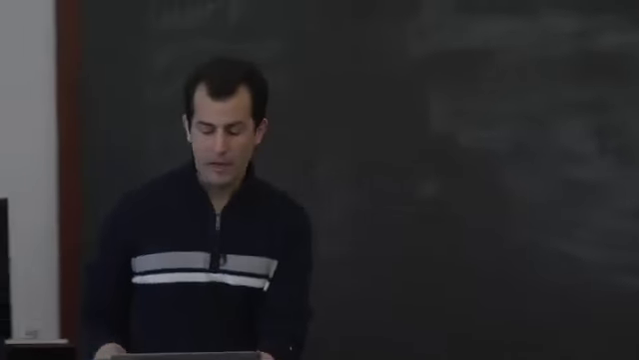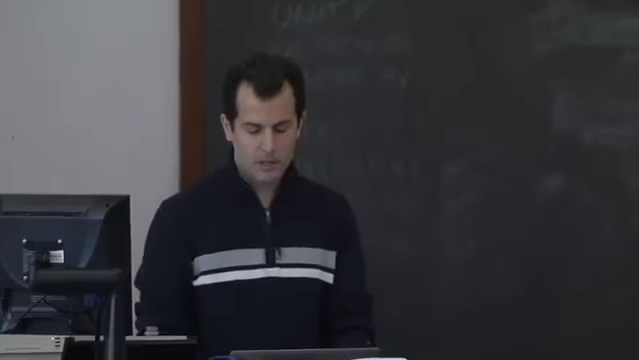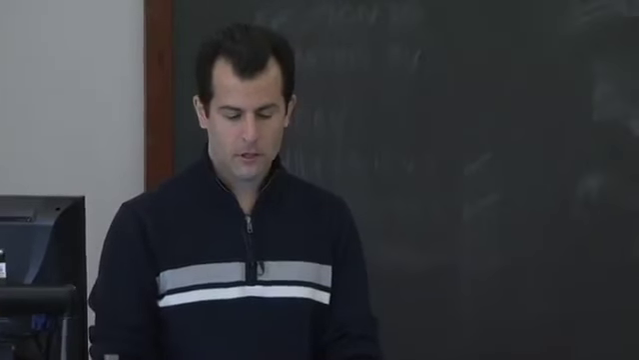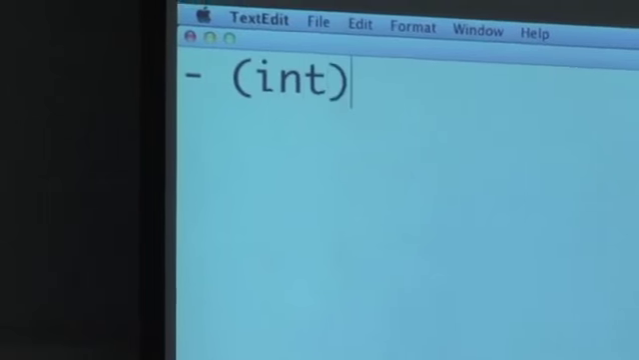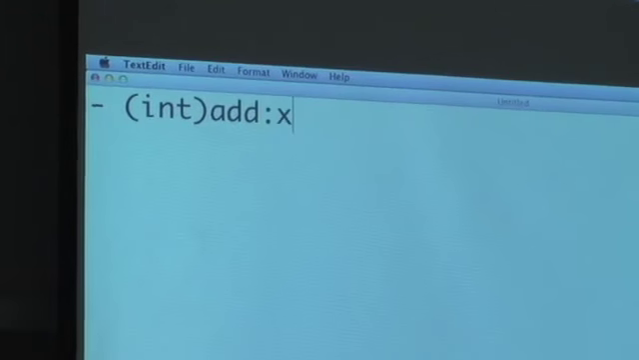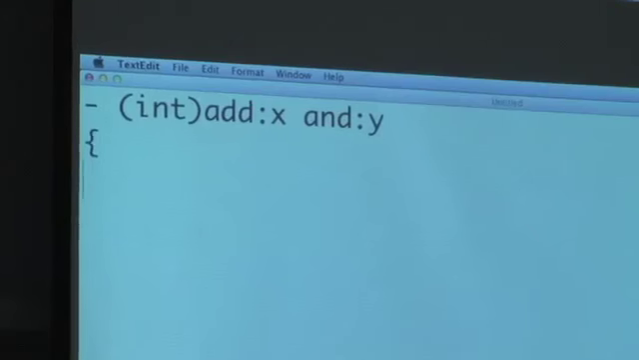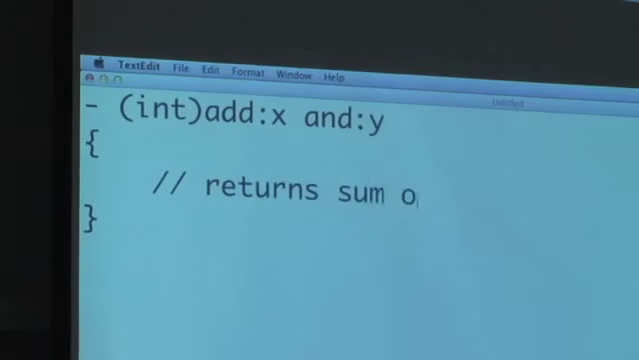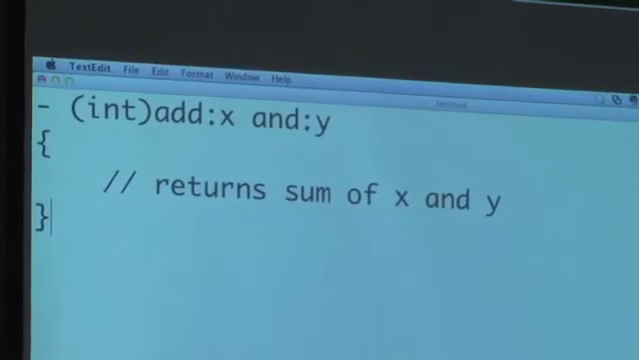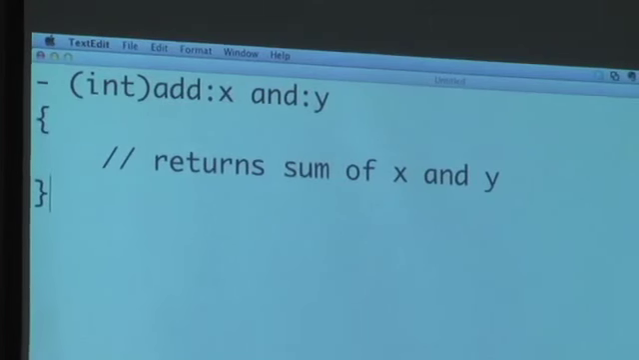So we might have a method, and let me just pull up a text editor here. We can have, let's say, an instance method that returns an int called add x and y, and this returns the sum of x and y. All right, so this is a method I wrote in some class. What would it mean to actually test this method?